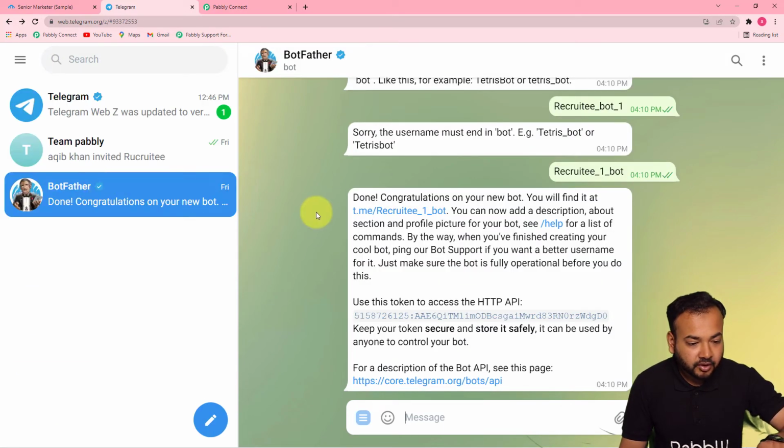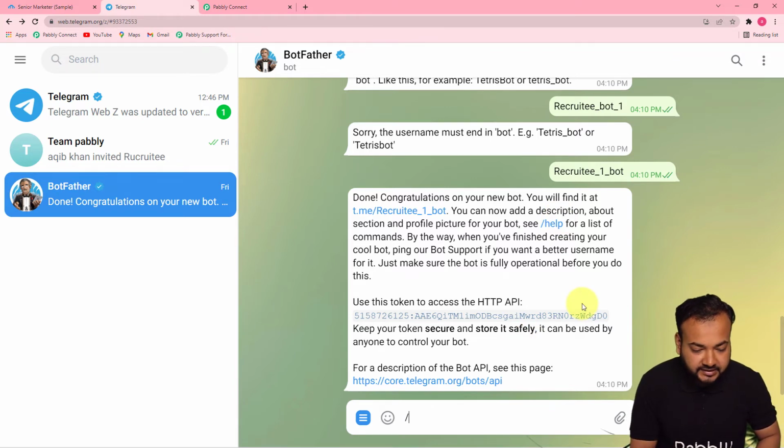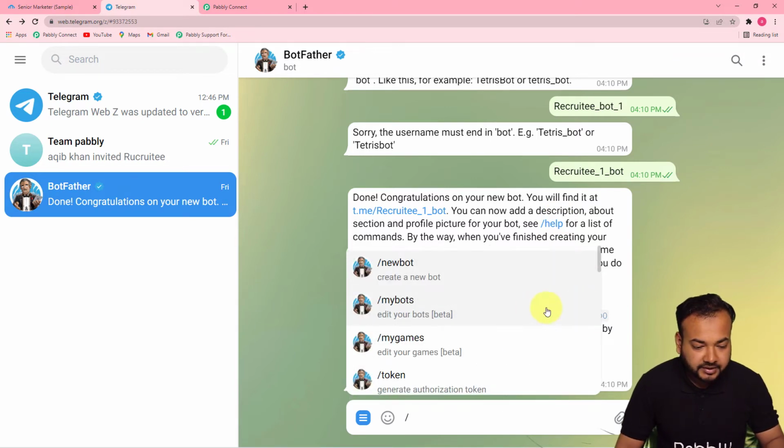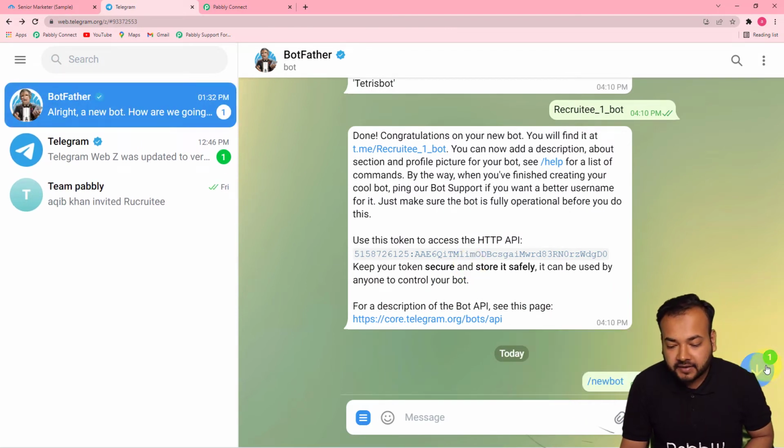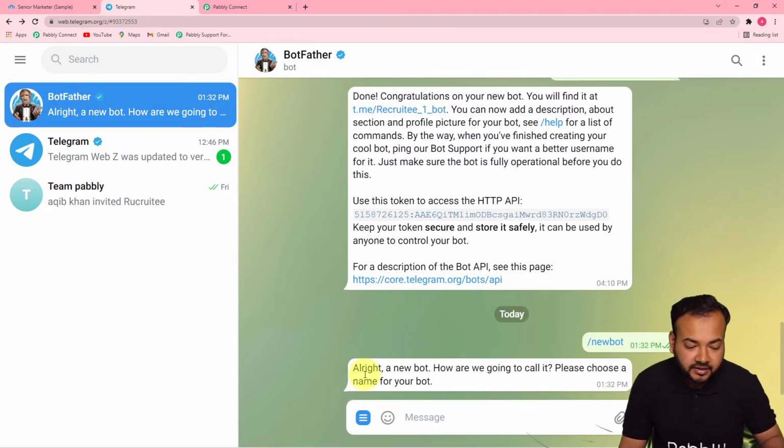Select this blue ticked BotFather and send here a message which is /newbot. Send this message /newbot, and it will give you this reply instantly. It is saying, all right, a new bot. So how are we going to call it? Please choose a name for your bot. So we are creating a new bot here. So you have to give a name to this bot.